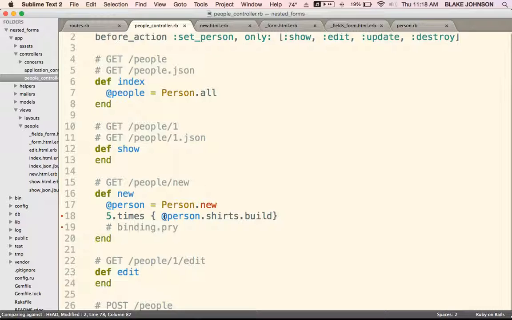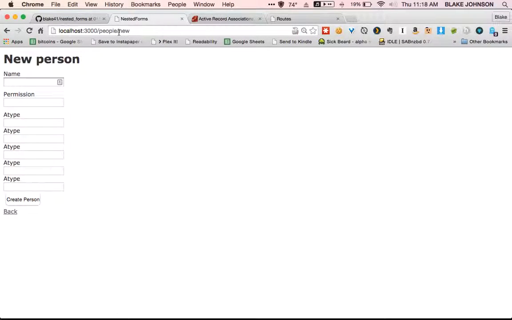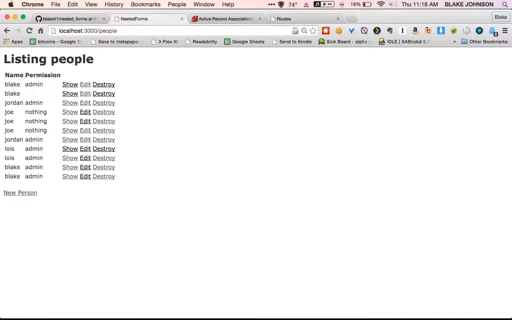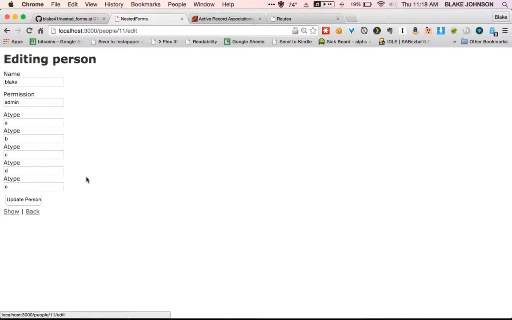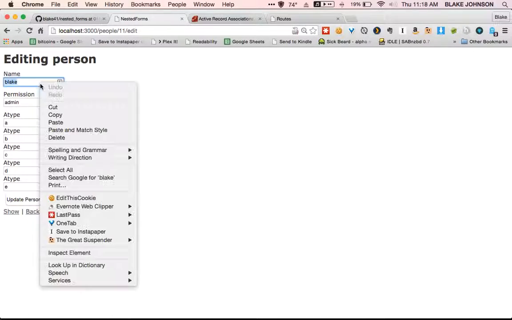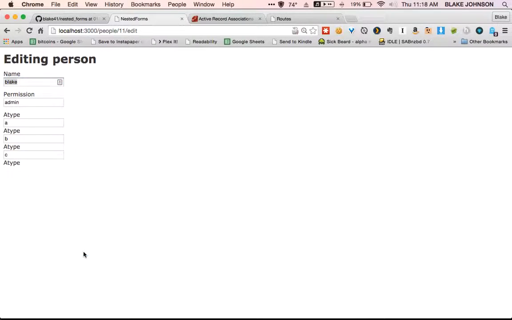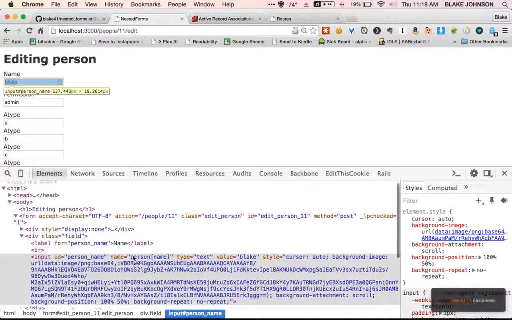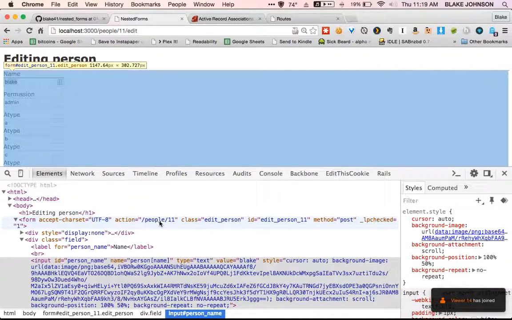If your person had 10 shirts before they went to this link, would it list all the shirts they already have? Yeah, so this is the cool thing about using all of these conventions. If you follow these conventions, it will make your life great. So now I can go to people, and on the edit view, I'm going to render the exact same form. So I didn't have to make two different forms. The form_for figured out that now when it submits, it should submit to people/1 rather than just /people.